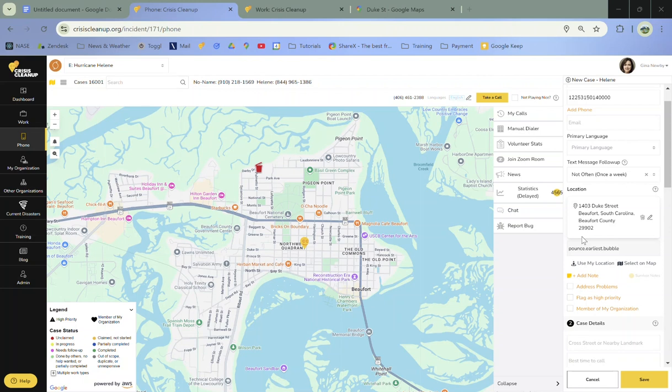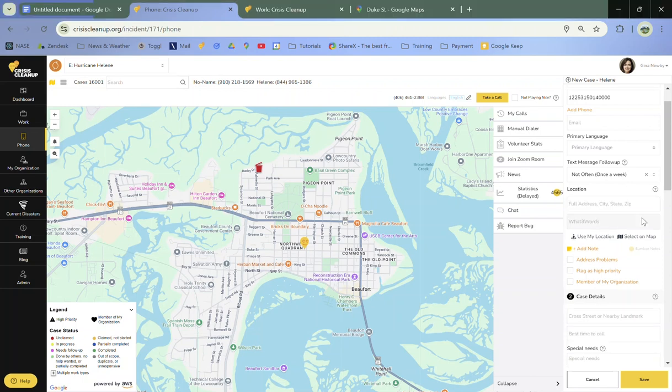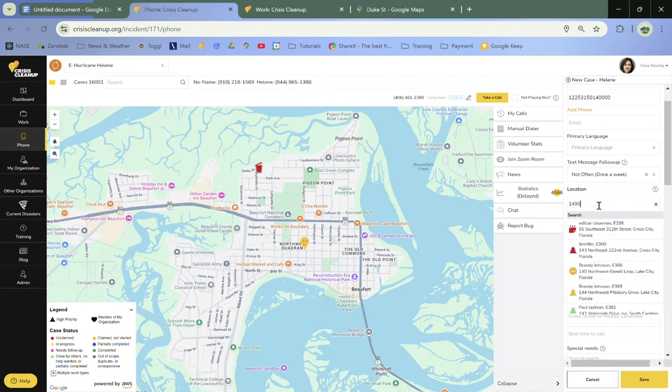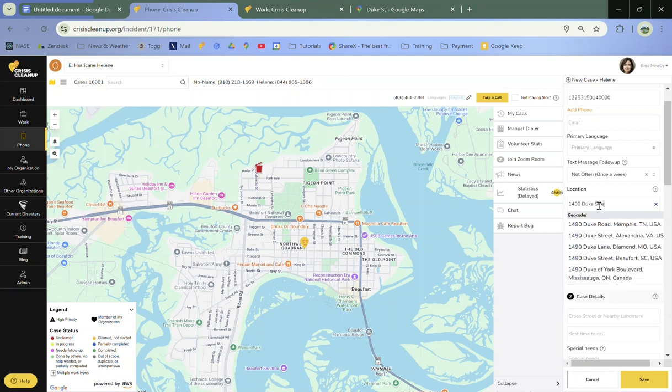But in cases where Google Geocoder is not finding the address, here's how you handle that. Now, I looked up a street, and I'm using an address that I know does not exist on this street, so it won't come up. Okay, so this address won't autofill because it doesn't exist.